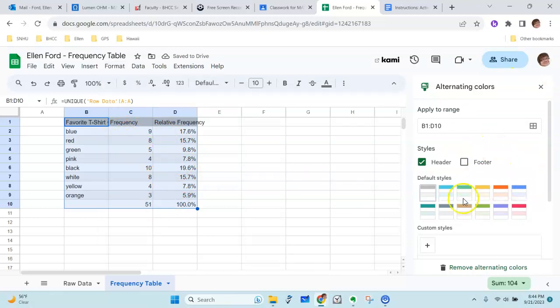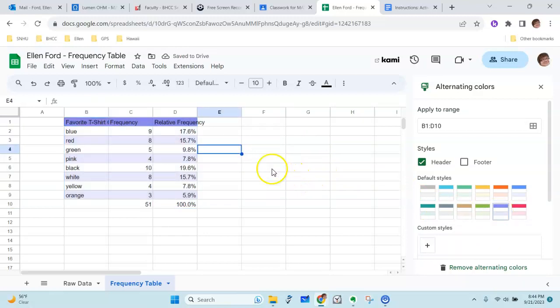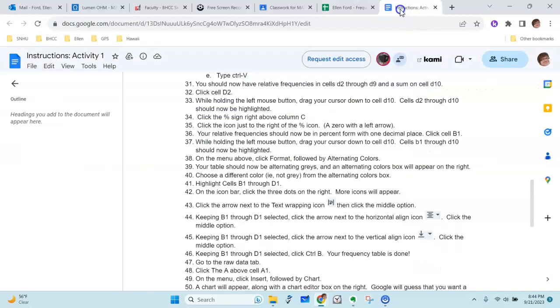And you'll notice a window over here popped up, and it gives you a choice of different colors to choose. So I'm going to choose this purplish one. You can choose whichever one you like. So now our table is just a little bit nicer to look at.